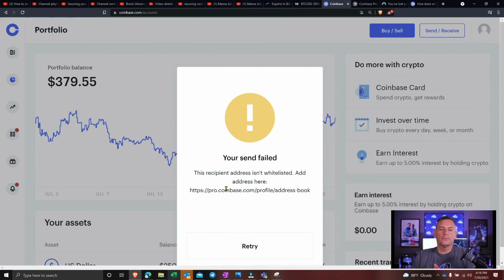In fact, they're redirecting me back to the address book in pro.coinbase.com. Now, had I not done that, I'd never run into this problem. I could freely send to any address that I put in here. But since I just initiated whitelisting, you can see that this creates an amazing firewall for my crypto. I guess that's the best way I could put it, it's a firewall for your crypto. So you want to be your own bank, which you already are.